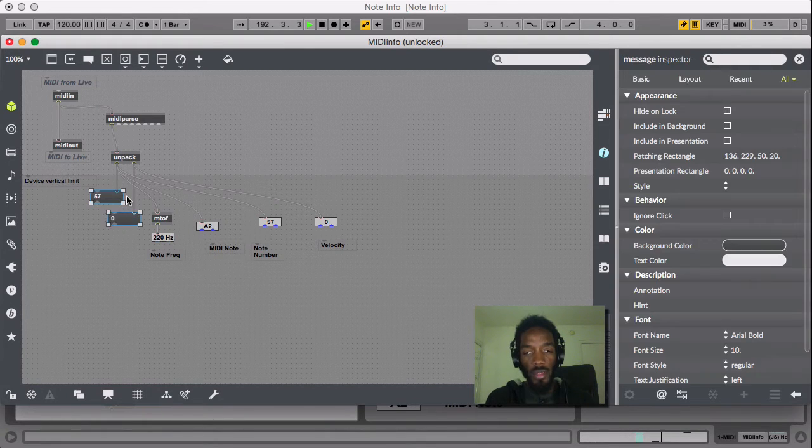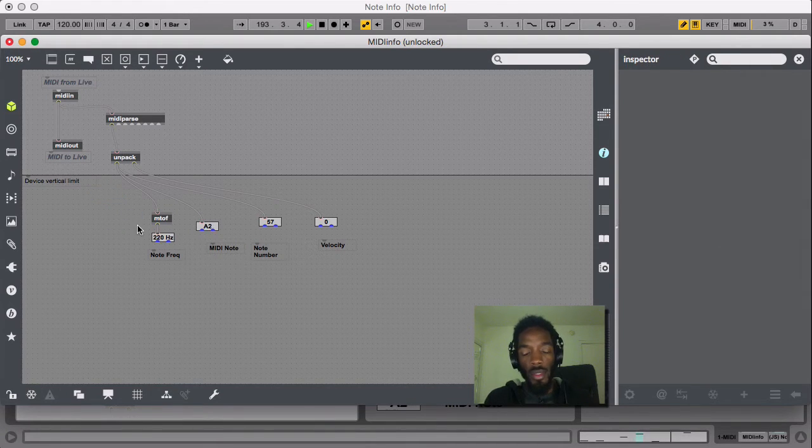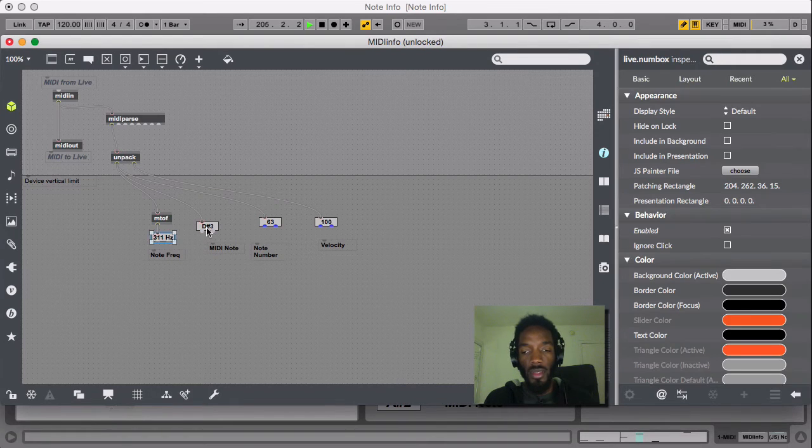So you can get rid of these messages here. And now we have the MIDI coming out, being parsed into an unpack, which unpacks the list of the velocity and the note. Then we're sending these to live.number boxes to display what's actually happening. Then we can use this as a MIDI monitor.